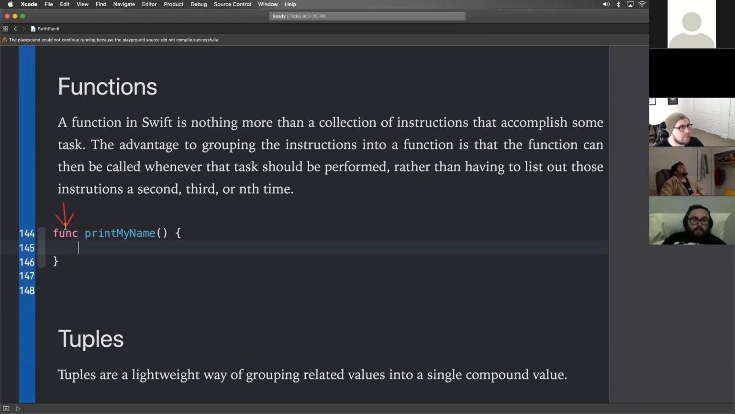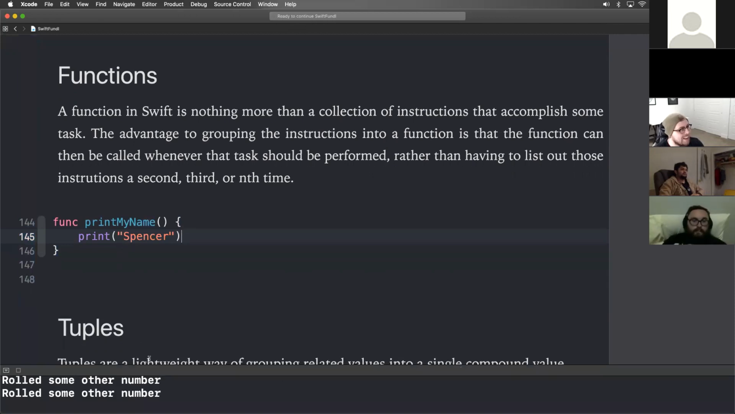So we add the keyword func to specify it's a function, and then we give this function a name so that when I want to say, hey iPhone, remember that thing I taught you? Go run this code, we refer to it as print my name. And all this is going to do is literally just call print, and I'm going to put Spencer in here, so it's not a very exciting function per se.